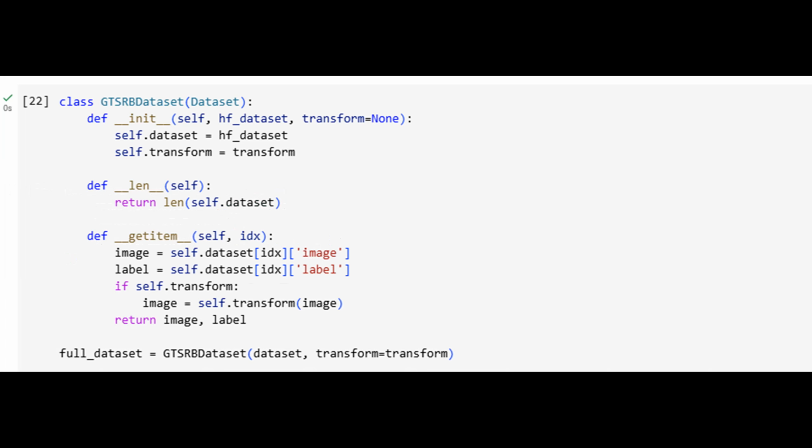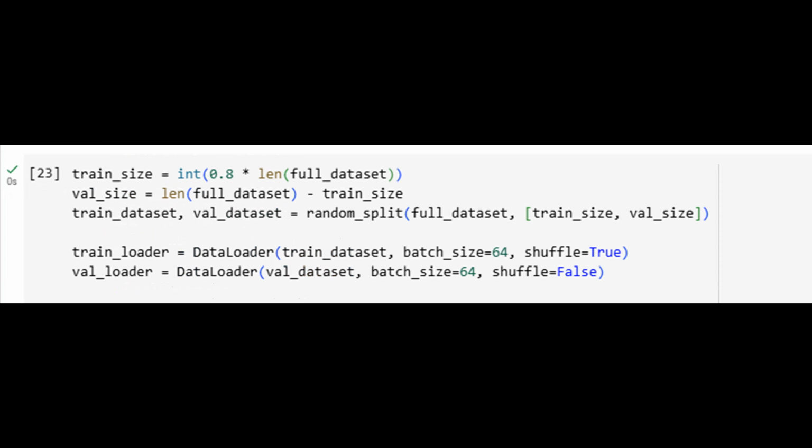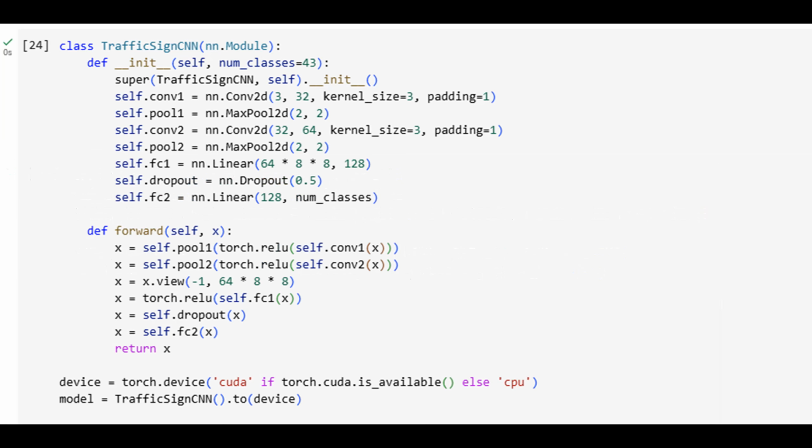Next, we create a custom PyTorch dataset class to wrap around the Hugging Face dataset. This class applies our transformations to each image and makes the dataset compatible with PyTorch's data loader for efficient training. We divide the dataset into two parts, 80% for training and 20% for validation. This separation allows us to train the model on one portion and test its performance on unseen data, helping us identify overfitting or underfitting.